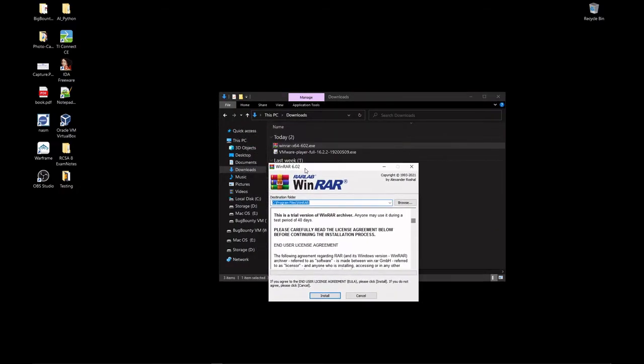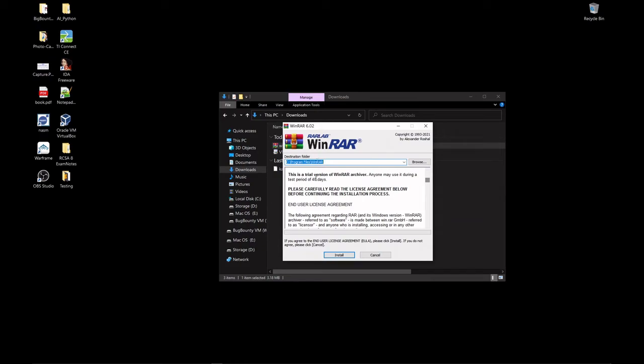Next, you should be able to see this application opened, and click on install. But before you do that, if you would like to change the location you want to install to, because currently it's installing on the C drive, you could change it by using the browse button and change it to a different drive or different folder.